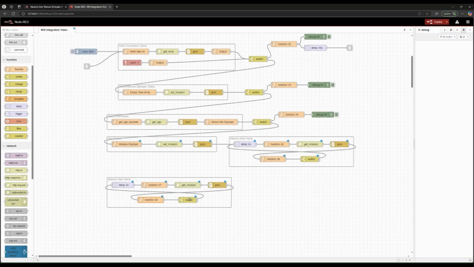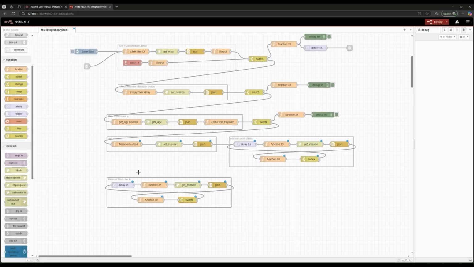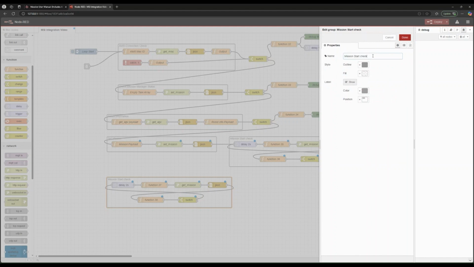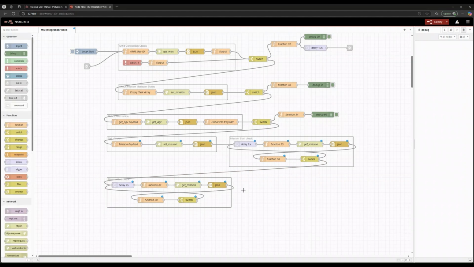Now let's update this switch node to reflect this. Running and mission end. Let's change the name of the function. Mission end check. And let's connect this old switch block to this delay. We're now at the end of the loop.